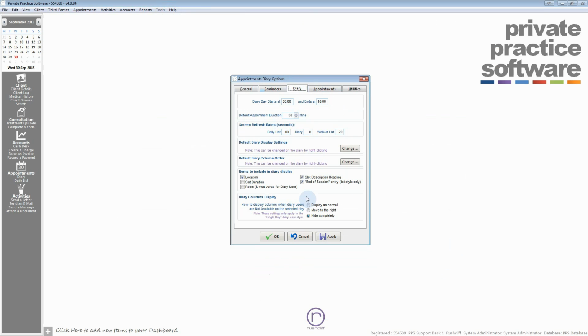Right at the bottom here, you also have the option to choose which items you'd like to include in your diary display. So, for example, you can include the location, slot durations, and on the right-hand side, you can ask the diary to show when it's the end of the session.